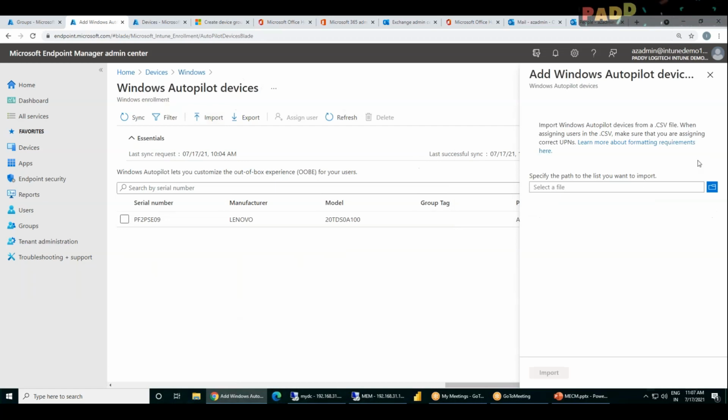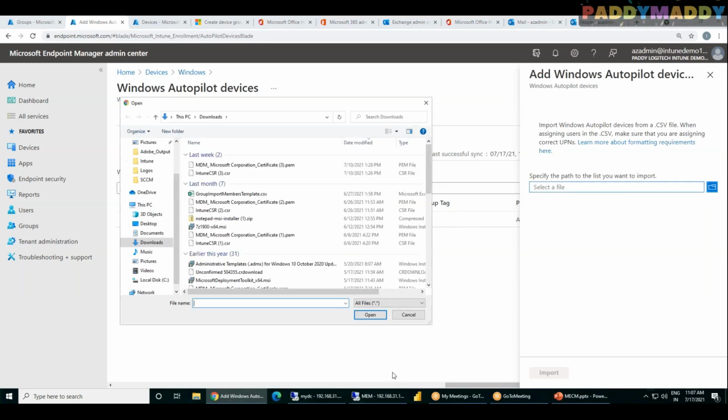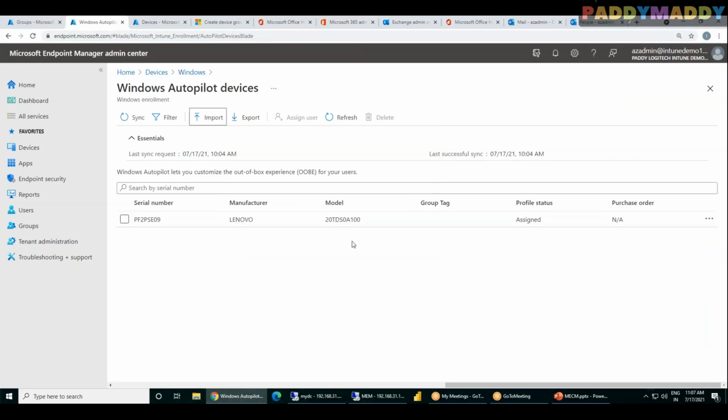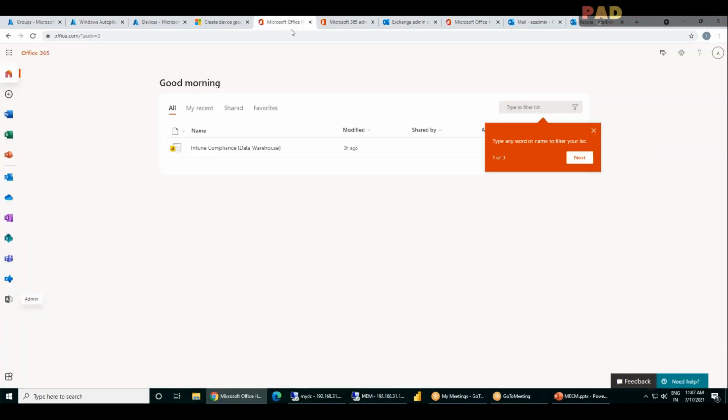For importing, it is actually asking for a CSV format file, which we don't have now. We have to get it from a hardware vendor, right? Normally, we definitely don't have one from a hardware vendor. In that situation, we can use some PowerShell commands to get it. So this is where you can use the commands.